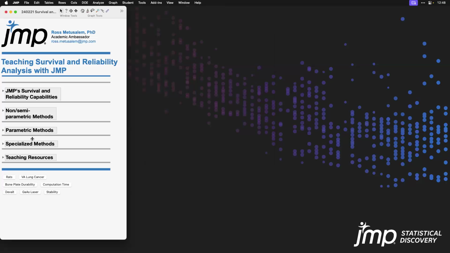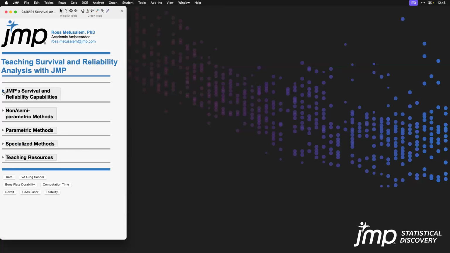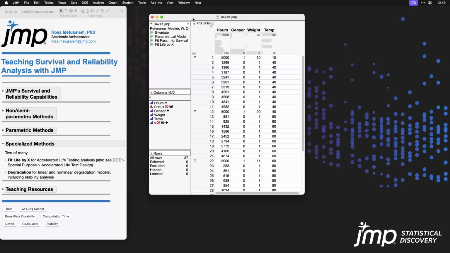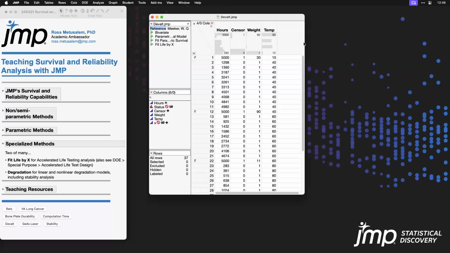Now let's take a quick look at a couple specialized methods. If you remember at the beginning, I mentioned things like competing risk and recurrence, degradation models, accelerated life testing, things that are probably only going to pop up in some of your courses. But I want to give you an idea about how some of these things work, at least with 2 examples. I'm going to do these really high level just to give you an idea of some of the additional possibilities here. First, we're going to take a look at the Defrost data set. This is another one borrowed from Meeker and Escobar's textbook, and this is from accelerated life testing.